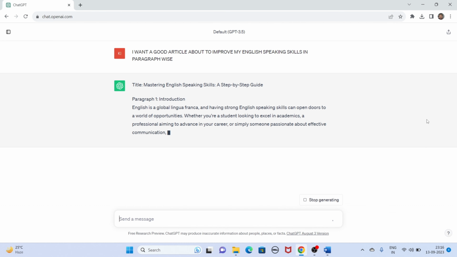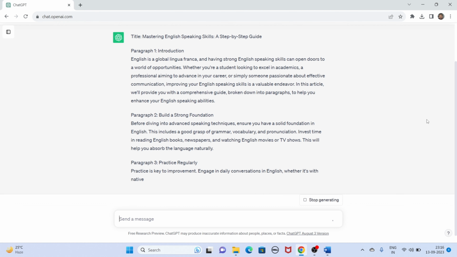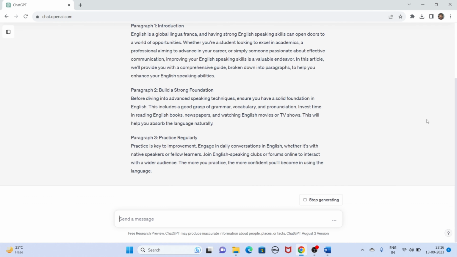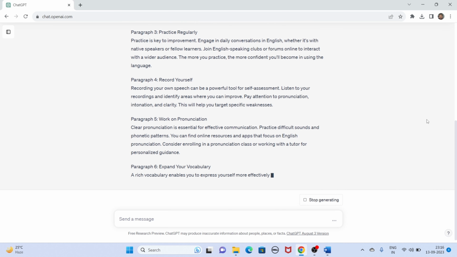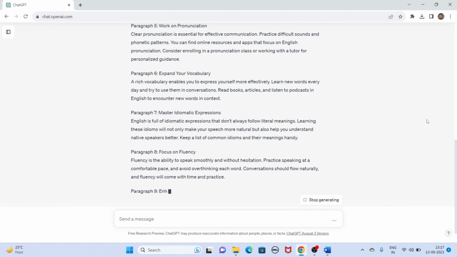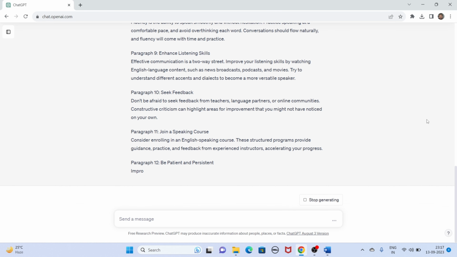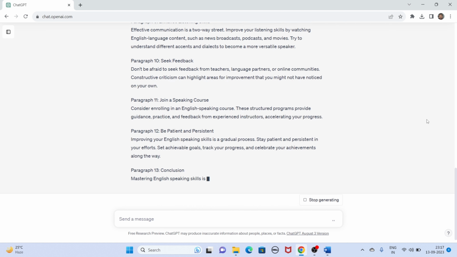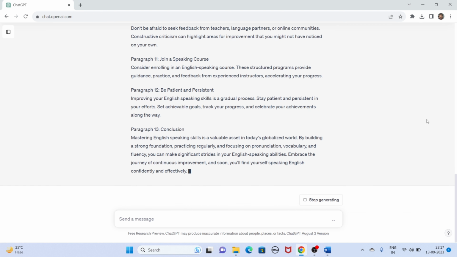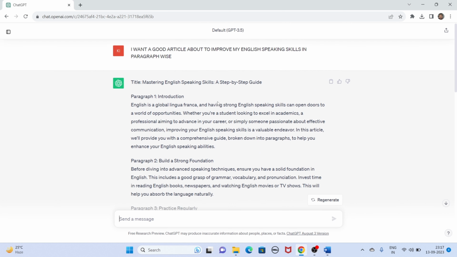It starts generating the paragraphs about how to improve my communication: practice English regularly, record yourself for pronunciation, expand your vocabulary, master idioms, focus, seek feedback, join a speaking course, be patient and persistent. Conclusion. So it generated according to my query.